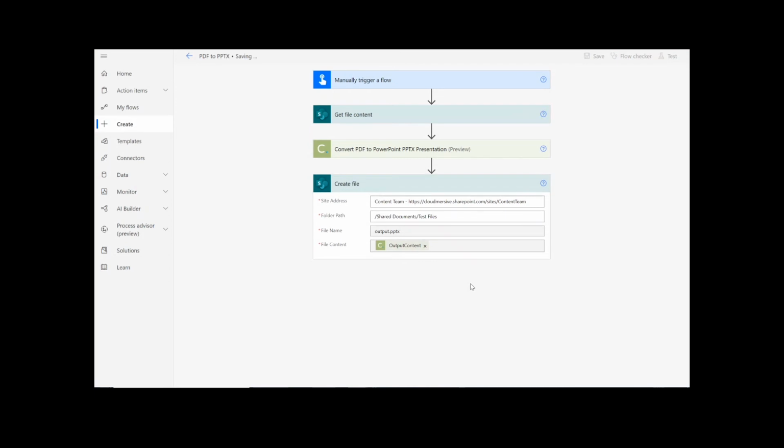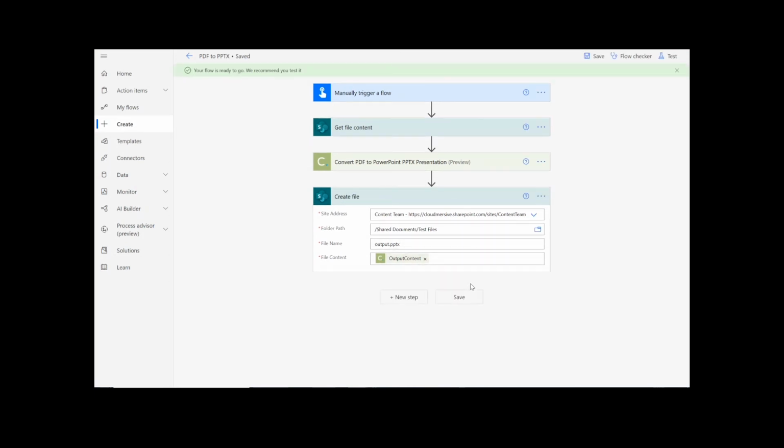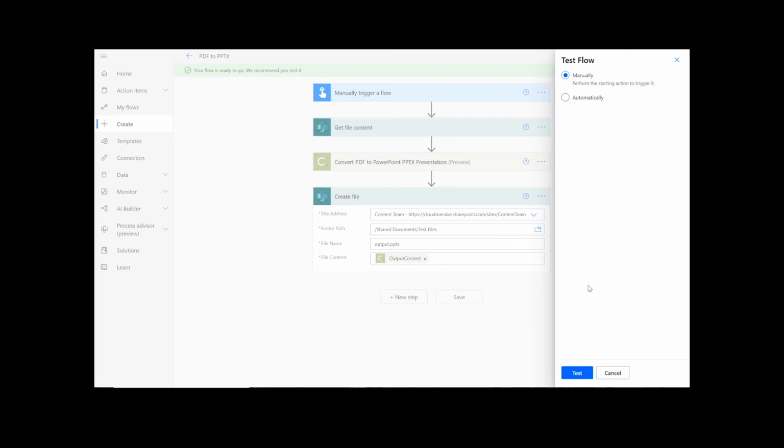Once this information is filled out, we can click the save button at the bottom of the screen. It will take a moment to save your information, but once it's complete, you can click the test button in the top right-hand corner. We will choose the manual option for testing the file, hit test, and then continue. After that, we will click run flow and done.